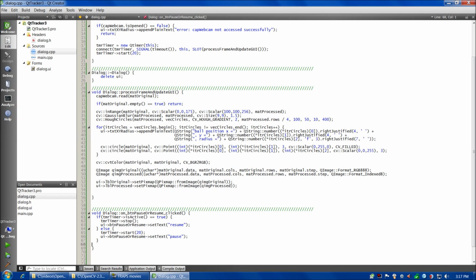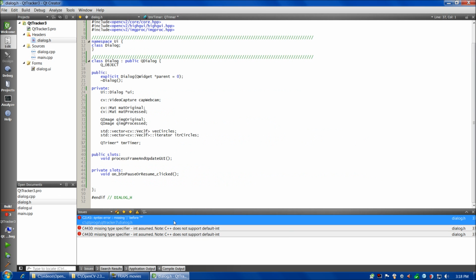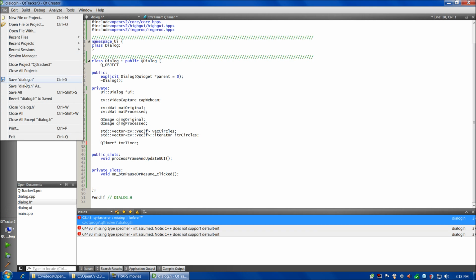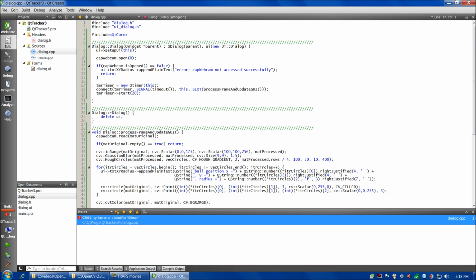And now we're ready to save our program and compile it. And we definitely got some compiler errors here, so I must have made some typos. And there we go. That should be timer. Try that again. And QTimer, looks like I missed a capitalization. There we go.